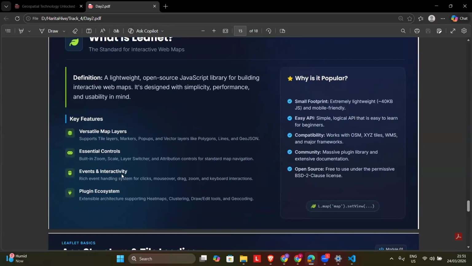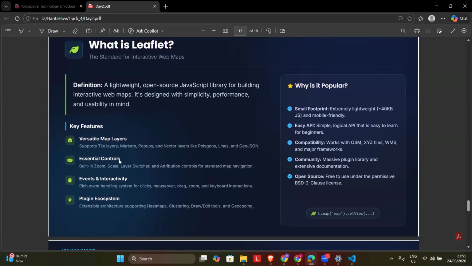So what are the key features? It helps you add map layers, tile layers, and markers, meaning points. You can add pop-ups. You can add vector layers like point, line, GeoJSON, all the formats it supports. For raster, obviously you need to serve it as a tile layer. Then there are built-in functions present with Leaflet, like zoom, scale, and layer switcher. Layer switcher simply means a layer list where you can switch layers on and off.